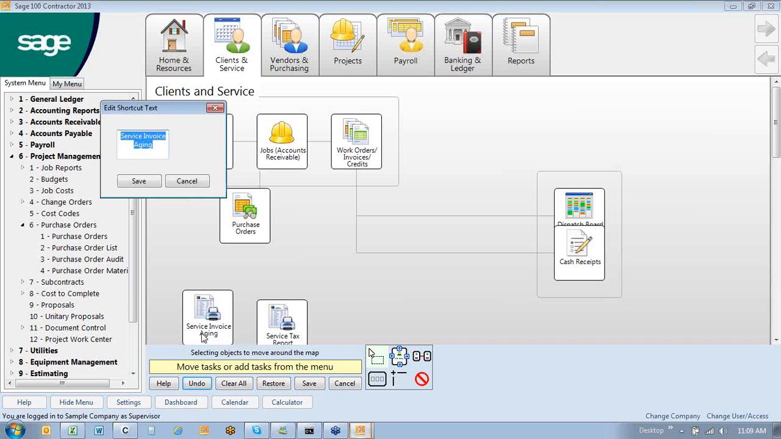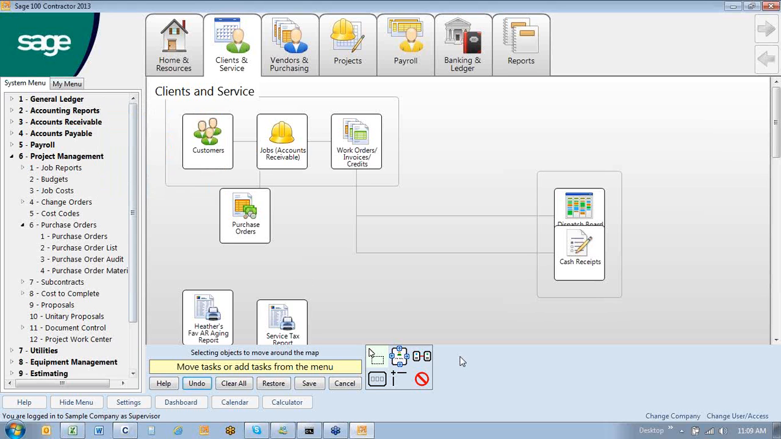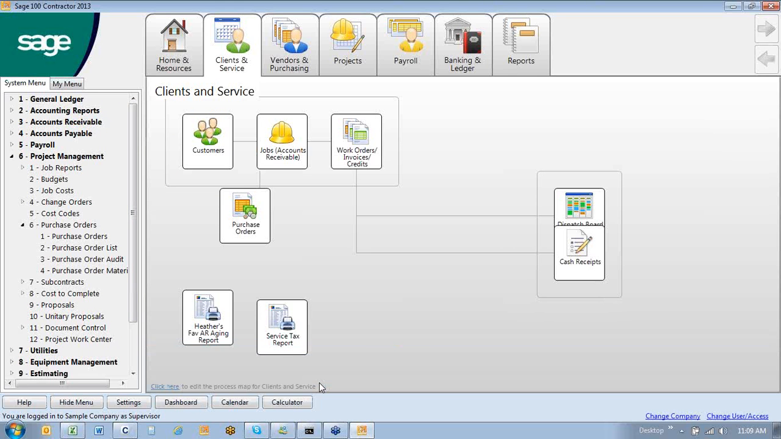So the same goes for any of these reports. Instead of service invoice aging, I can name it Heather's favorite AR aging report and hit save. And I'll know from now on that's one that I use and always want to use. So I can save these.